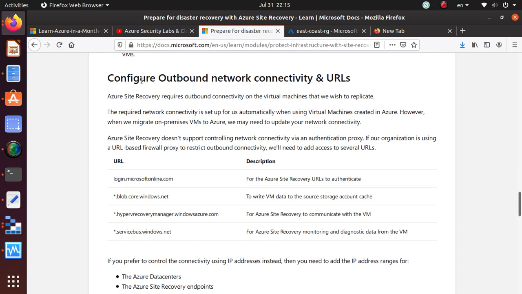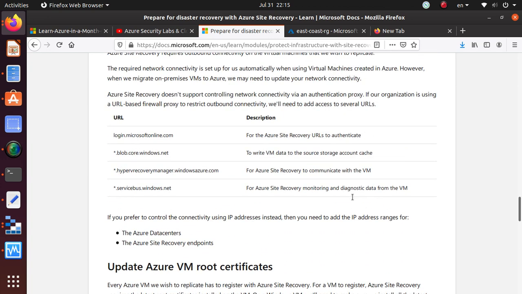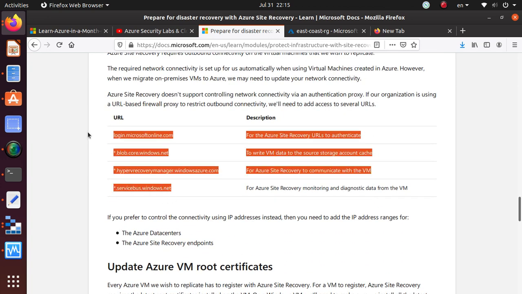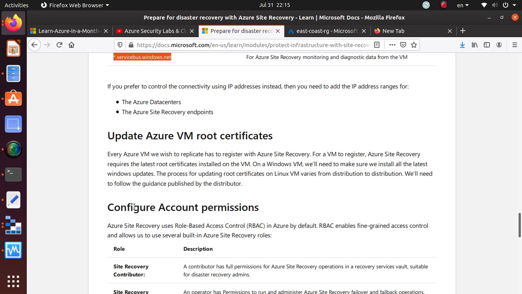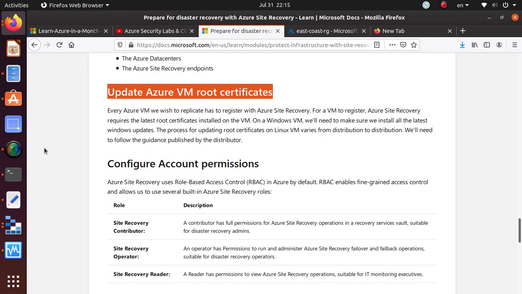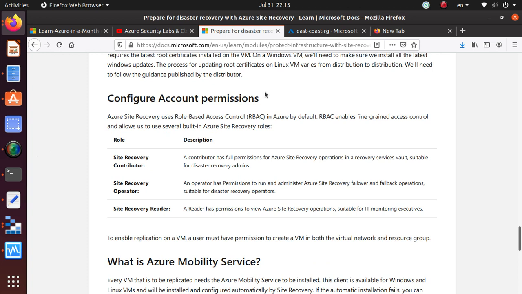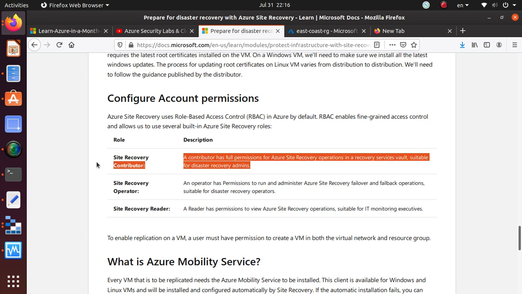There is something, if you are doing it for on-prem, there you've got to have access to some of the websites over here that you can go through, and for us it's not required. When we set up, it will automatically be configured. Another thing you need to make sure of is that you have updated Azure VM root certificates, which is another important aspect of it.